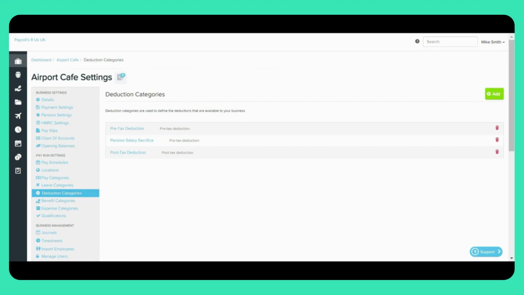You can see that there are already 3 deduction categories set up as default: a pre-tax deduction, a post-tax deduction, and a pension salary sacrifice. You can edit these by clicking on the name of the deduction category.